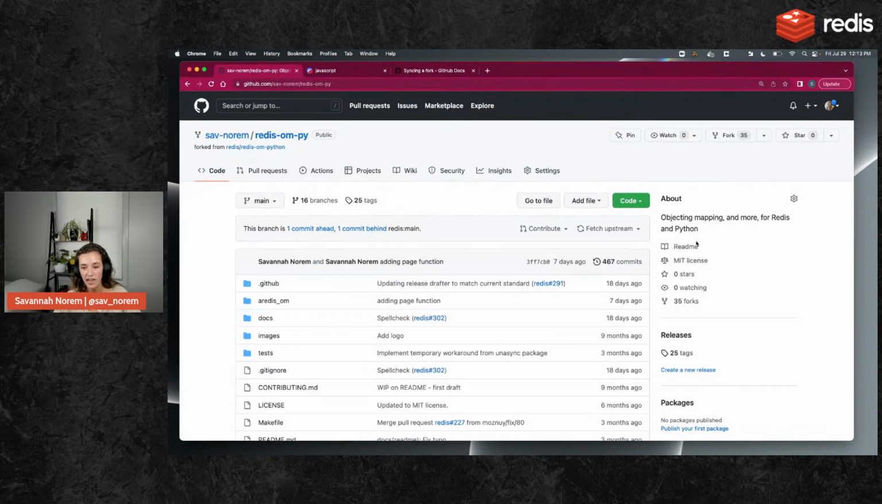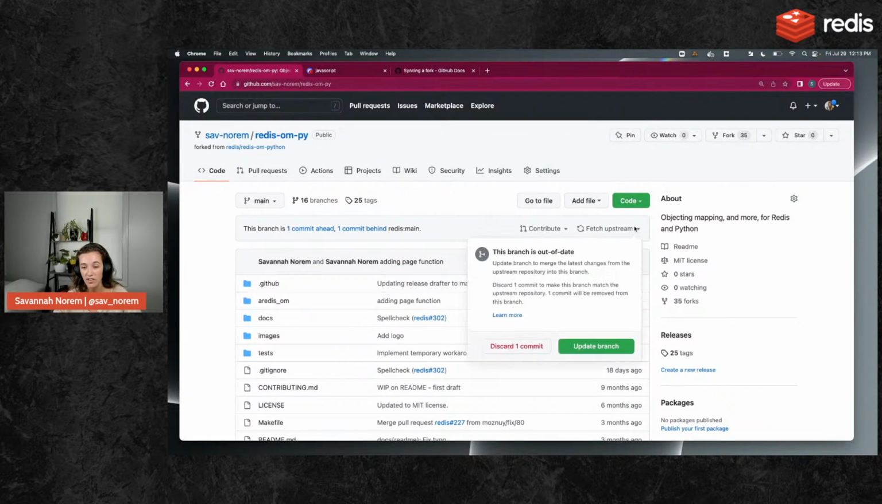I still don't need to protect it. And then I can just click fetch upstream. I can update my branch because see here, it's telling me right away, this branch is out of date. I need to update branch to merge the latest changes from the upstream repository into this branch. Discarding one commit to make this branch match. One commit will be removed from this branch.